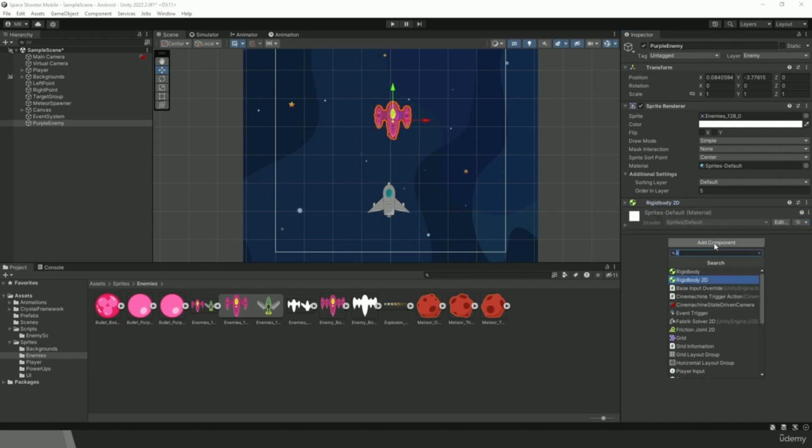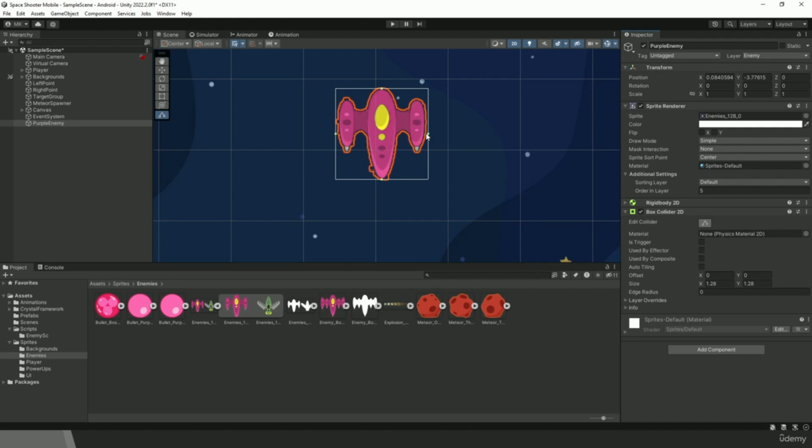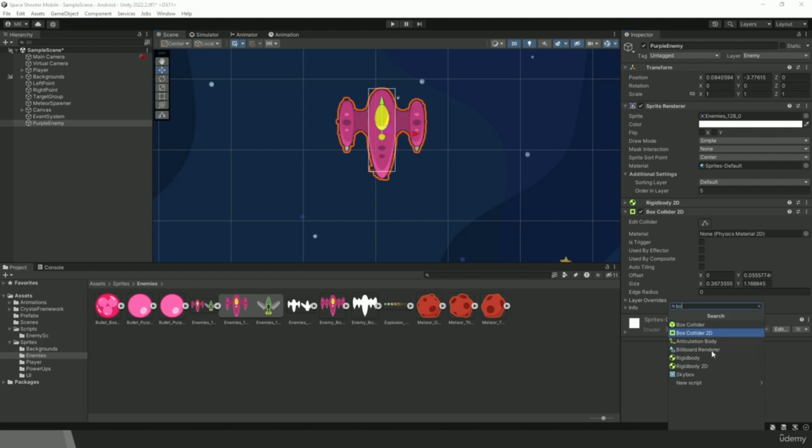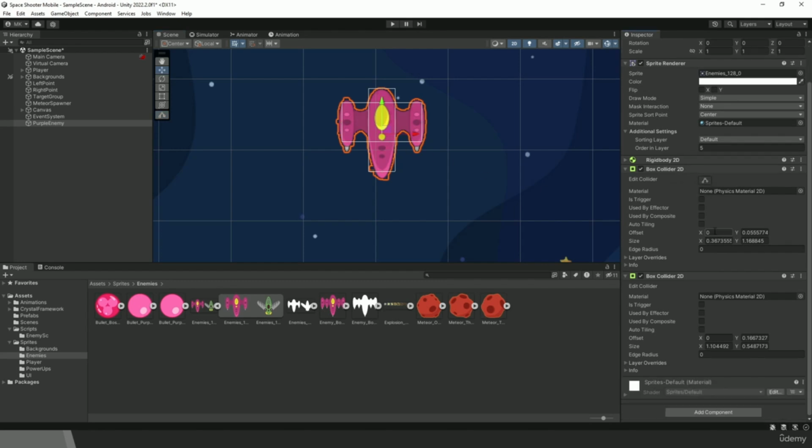Instead of using Polygon Collider 2D, we will use two box colliders and then merge them. So add Box Collider 2D, click on the edit collider button, let's change the shape. Then add another Box Collider 2D. Again, change the shape. This is not super precise, but it's performance efficient and it will function just fine.